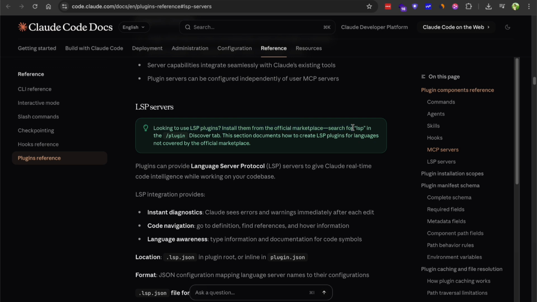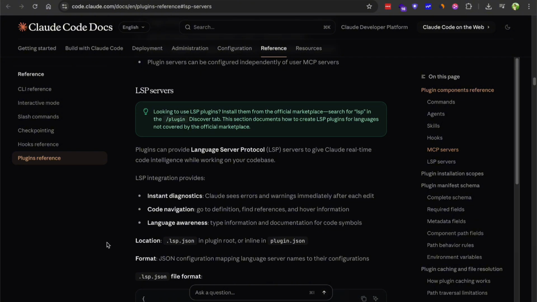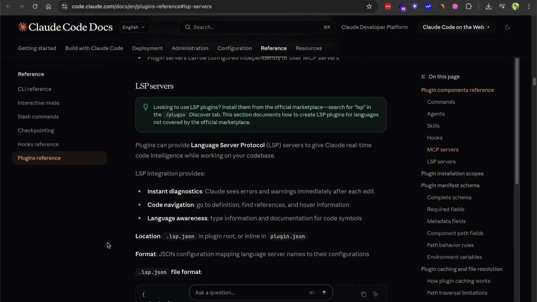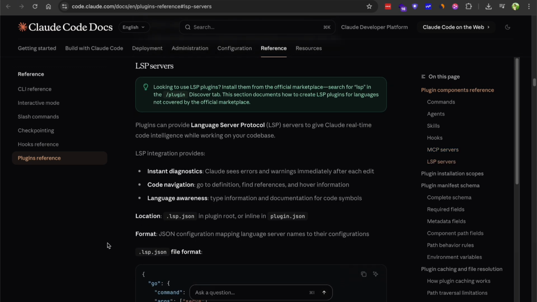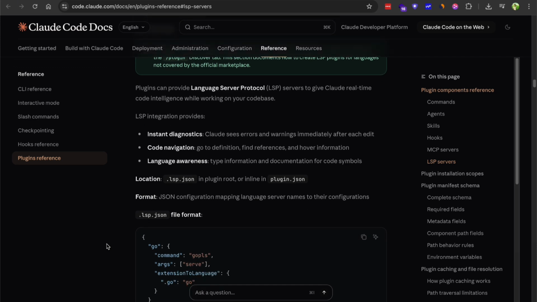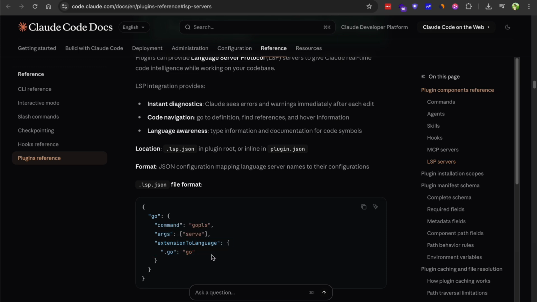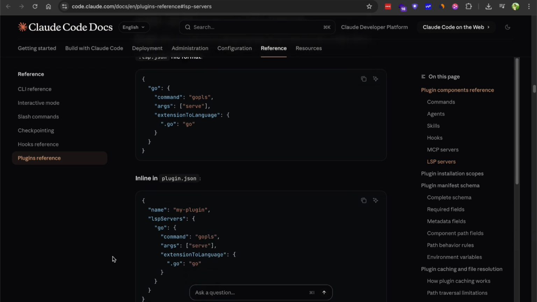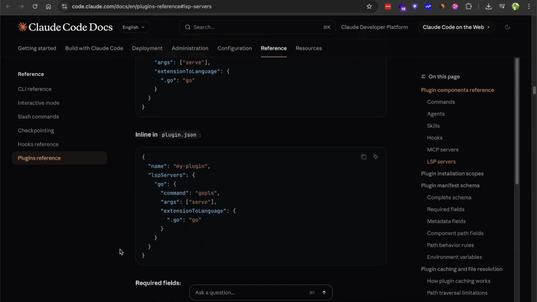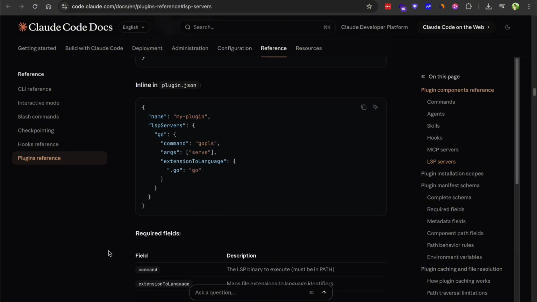What LSP does is, it gives Claude Code the same code intelligence features that your regular IDE has. So we are talking about jumping to function definitions, finding all references to a variable, seeing type information when you hover over something, and getting real-time error diagnostics. Before this update, Claude would have to read through multiple files and try to piece together what's happening in your code. Now with LSP, it instantly knows where everything is and what types everything has. The way it works is through plugins, and there are already pre-built LSP plugins for JavaScript, Python, Rust, Go, and a bunch of other languages.